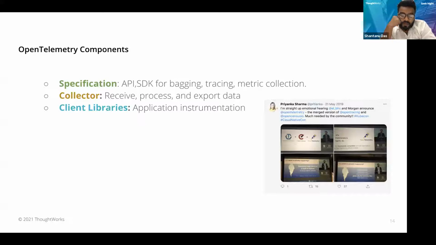We're going to use Jaeger, and Arnav is going to show us how all of the components work together. On the right-hand side, you see a happy tweet from a customer expressing her happiness when OpenCensus and OpenTracing joined hands together, and OpenTelemetry was born.